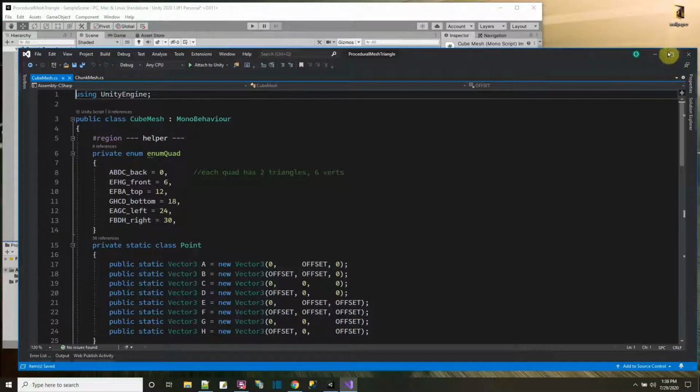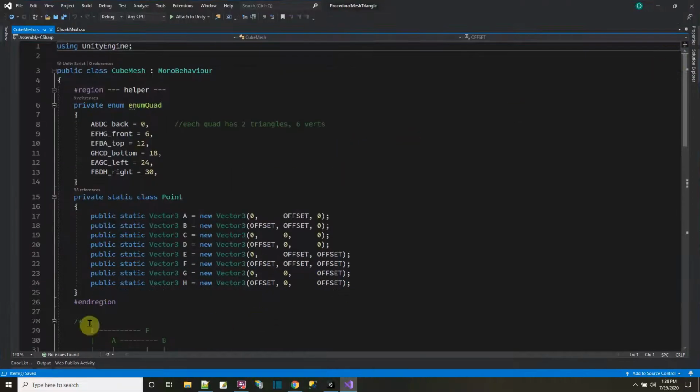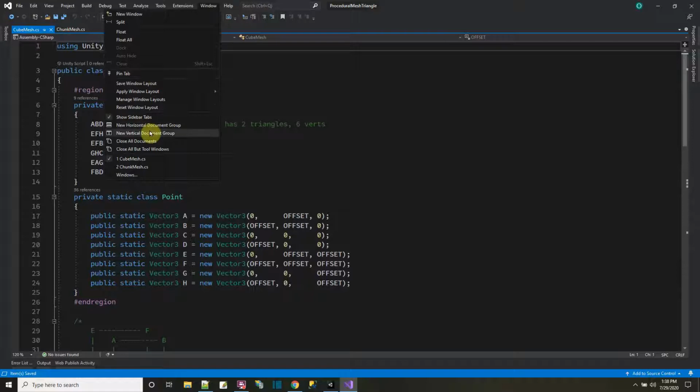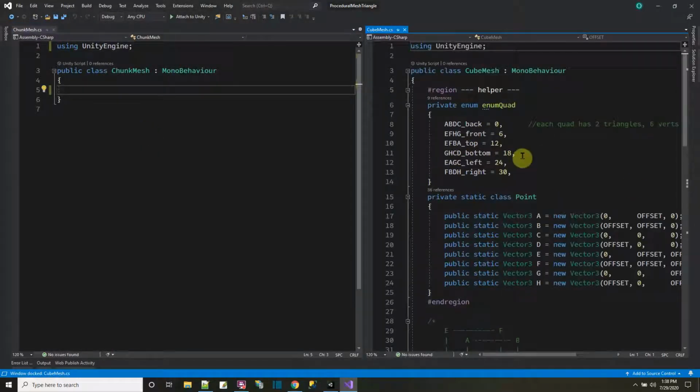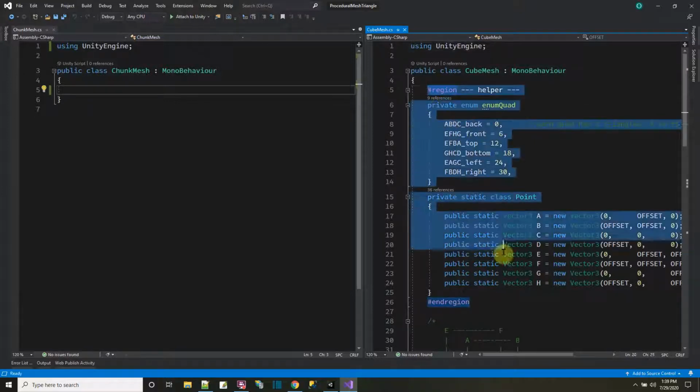All right, so I'm going to have to make this full screen here, and let me split the windows. Okay, so we can have the cube one here and our new chunk one here. Now we know some things are going to be the same, like we're still going to use the quads and the points to make one cube. So I'm going to copy that. That's going to be the same.